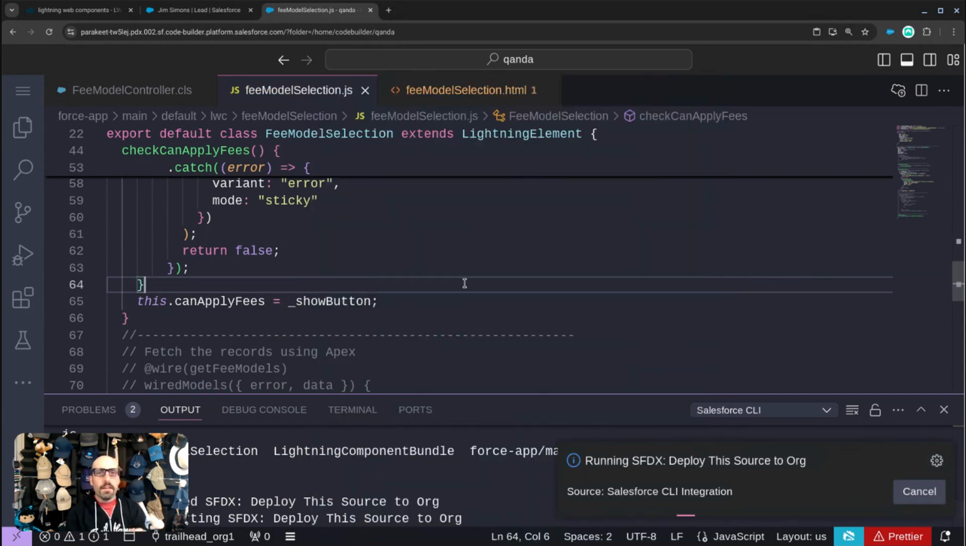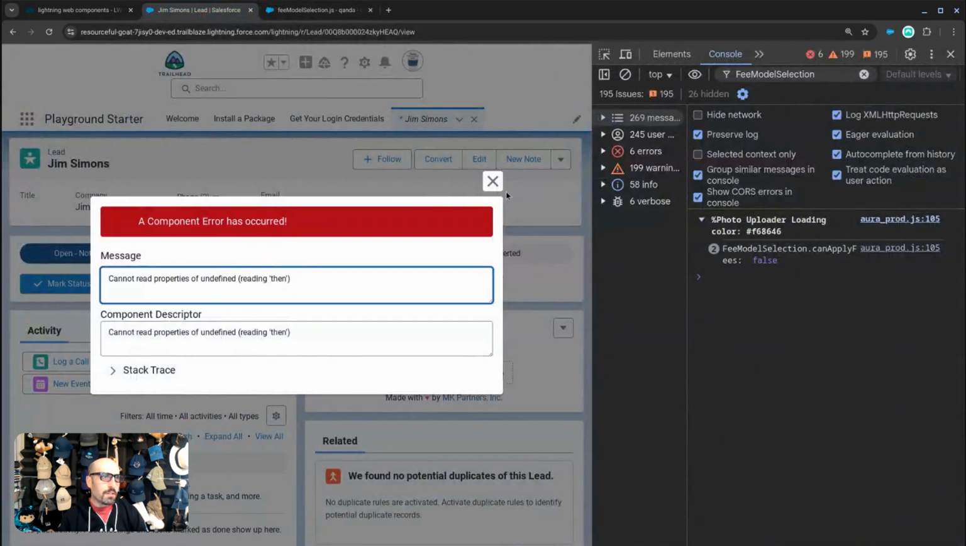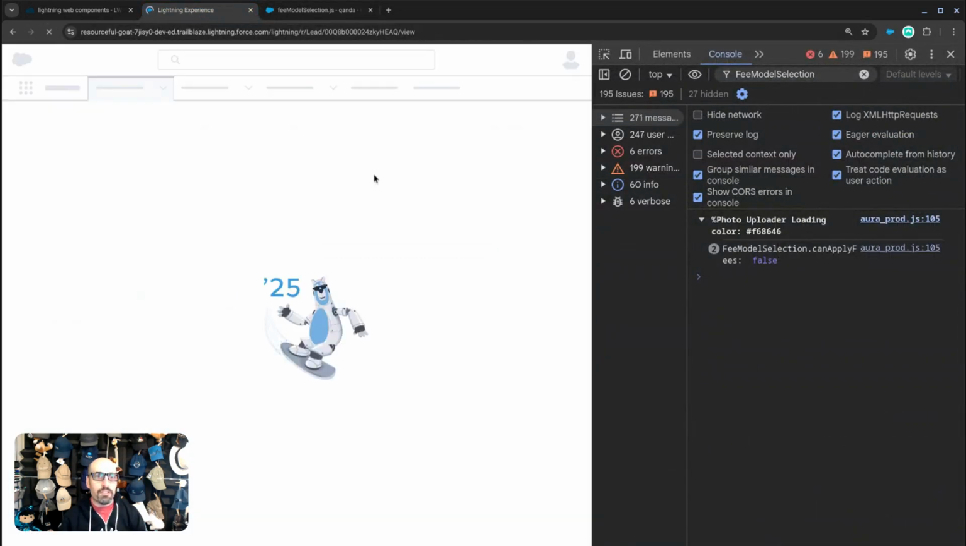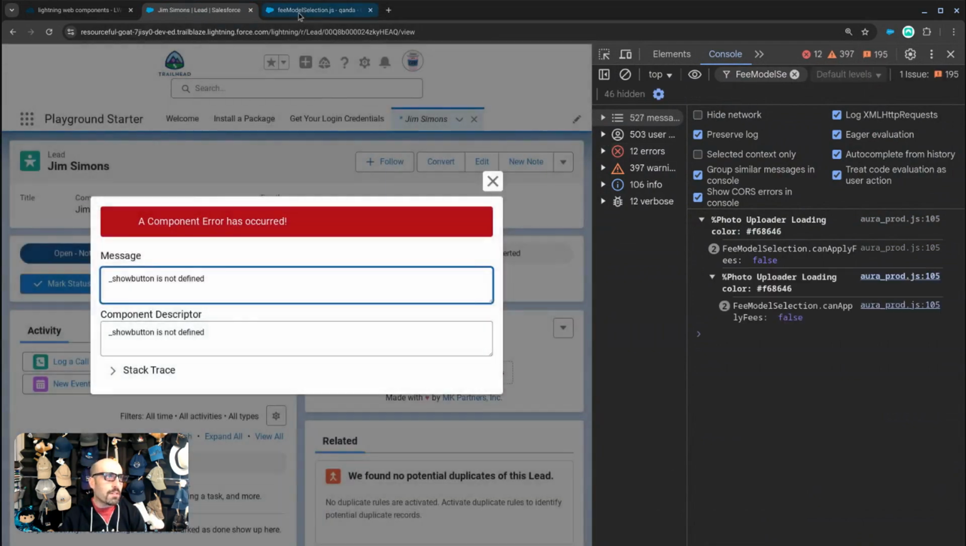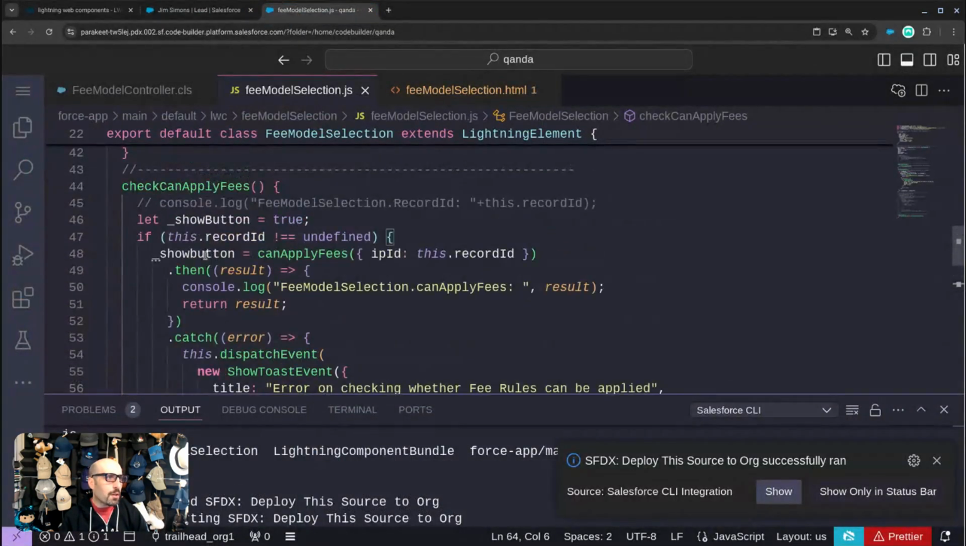Okay. And this is typical, right? This is how it actually works in the real world for debugging code. It's a lot of changing little stuff back and forth, testing stuff out. I could also start from scratch. Show button is not defined. Give me 1 second.